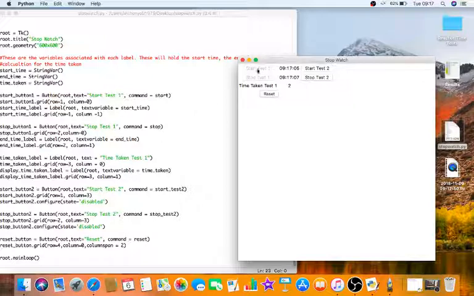So let's start with when I click on start test 1. When I click on start test 1, the command is start.